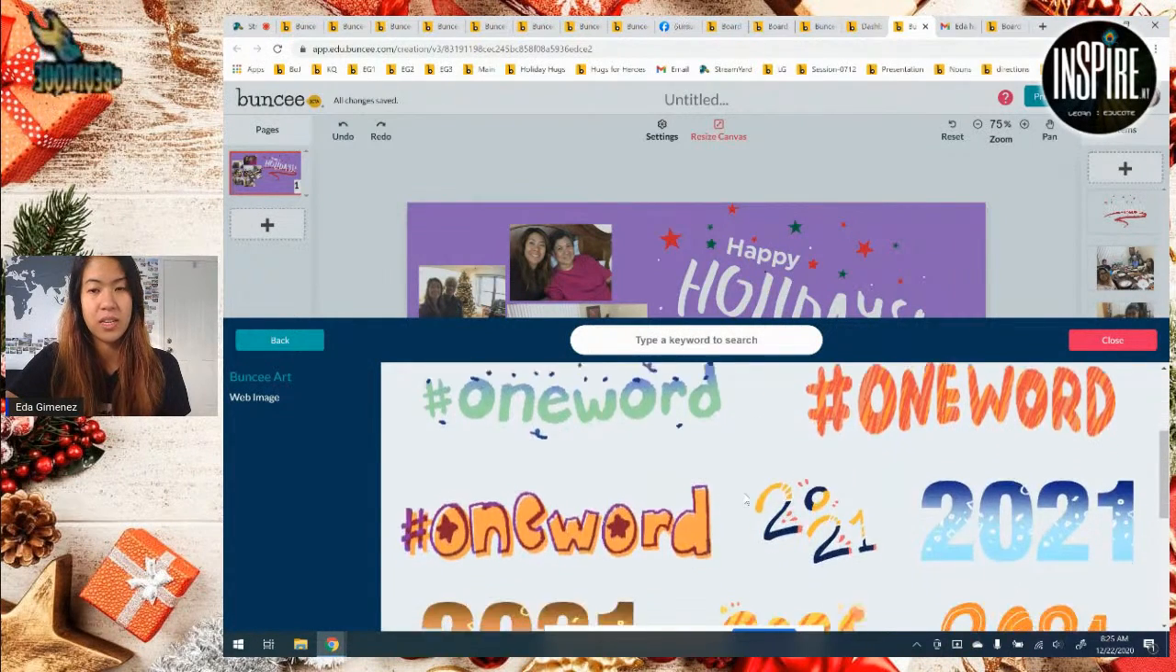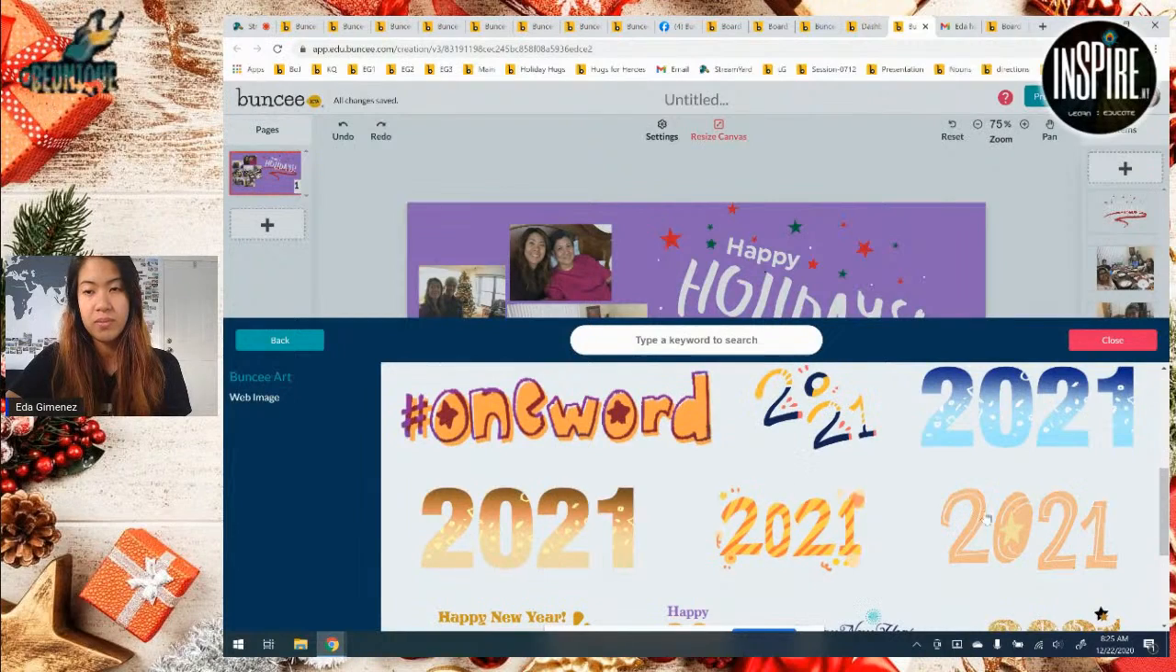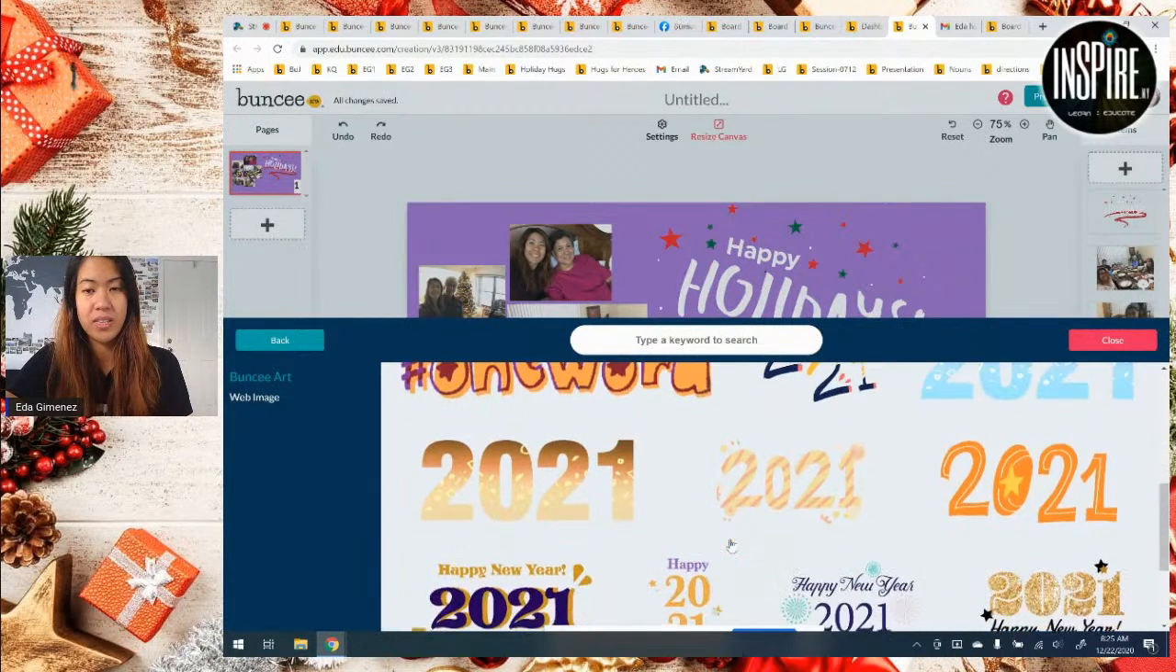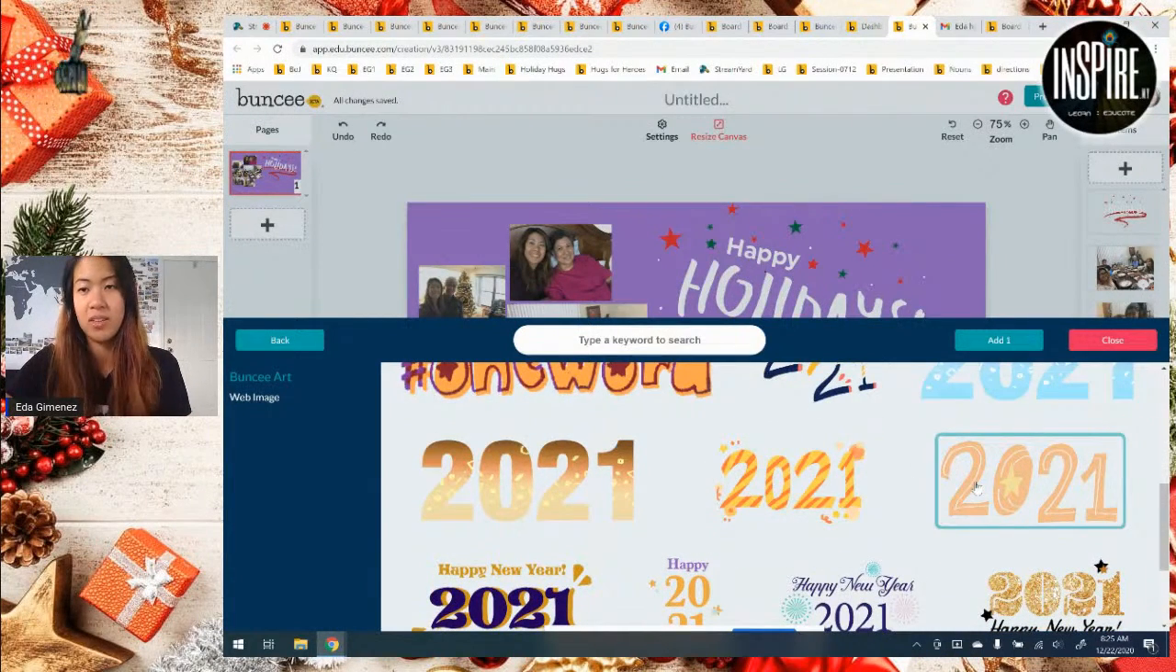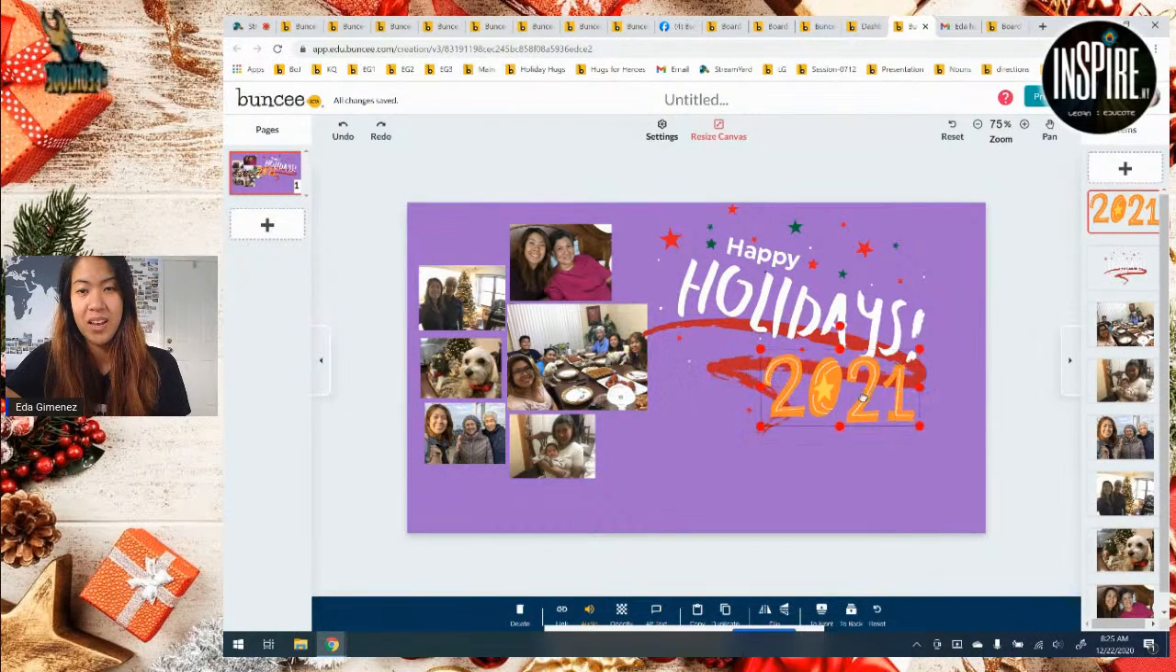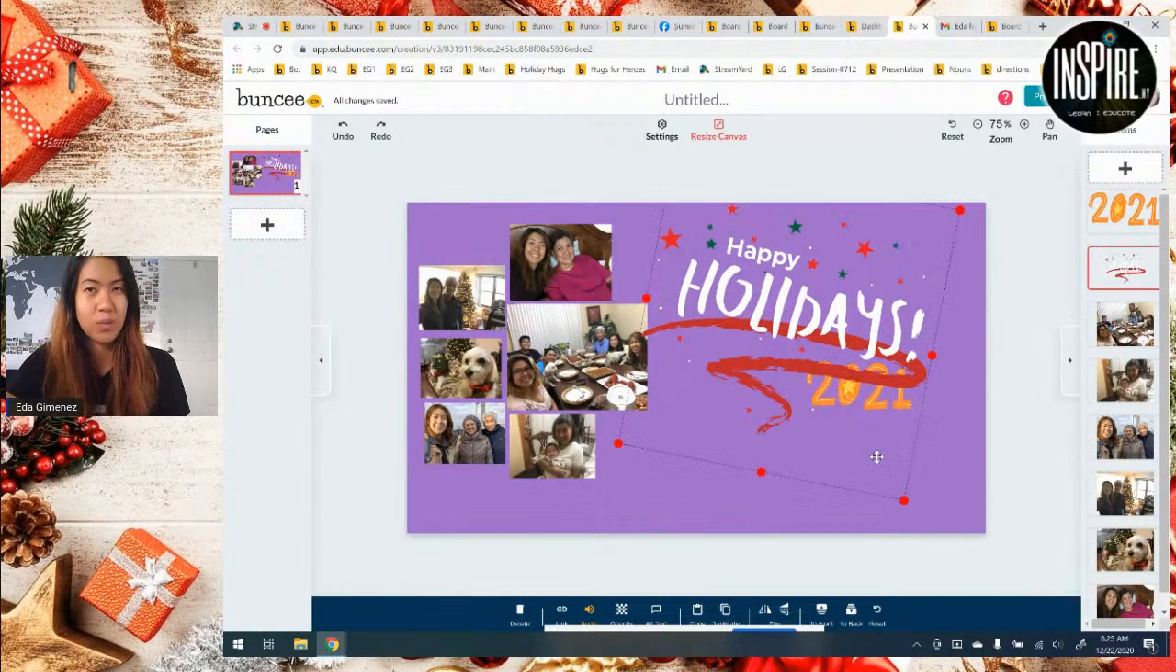You'll notice that there are other keywords related to it, and I want to add some other ones. So I see that there's 2021, great for the New Year season. You could select it, add it to your screen, and then you'll be able to move it around again. You'll also be able to resize as usual. And that's how you add more media.